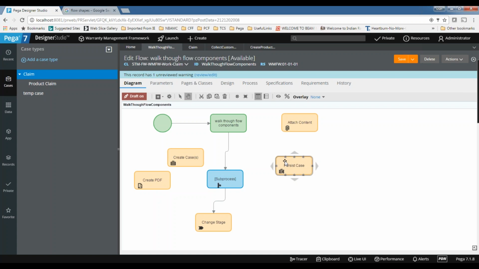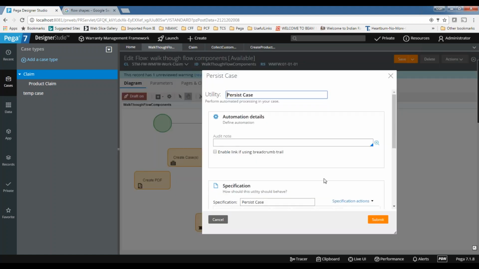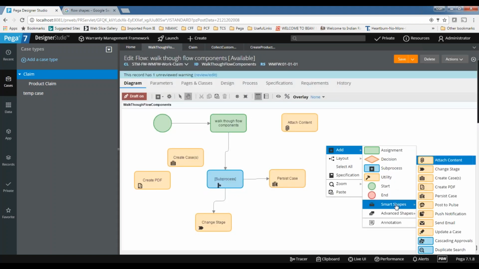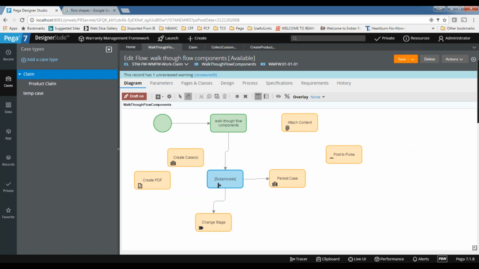So there may be very rare scenarios where you need to manually persist the case. The system will automatically persist and commit the case data whenever you submit the flow action. But for some reason, if you want to persist the case again in between the flow processing, you can use persist case. You just need to call it, no configuration is required for this. You can just call this one. That's it. And then update post to pulse.